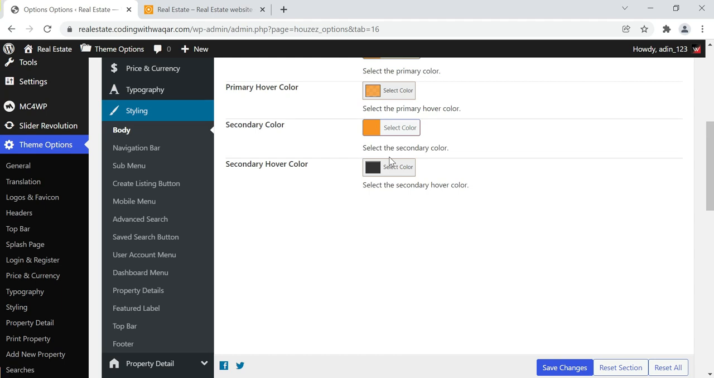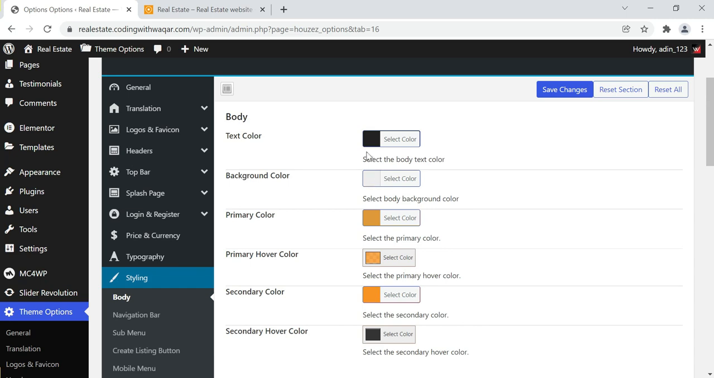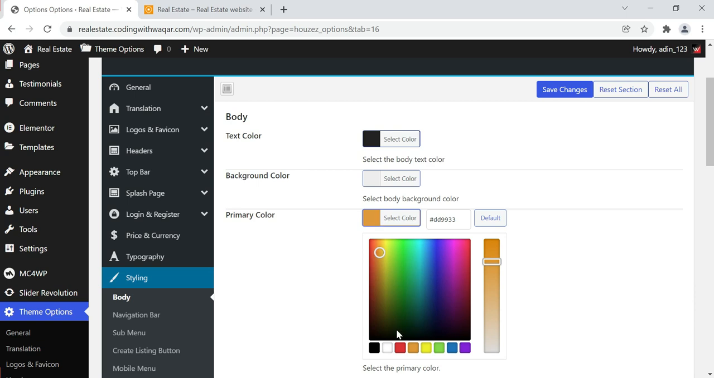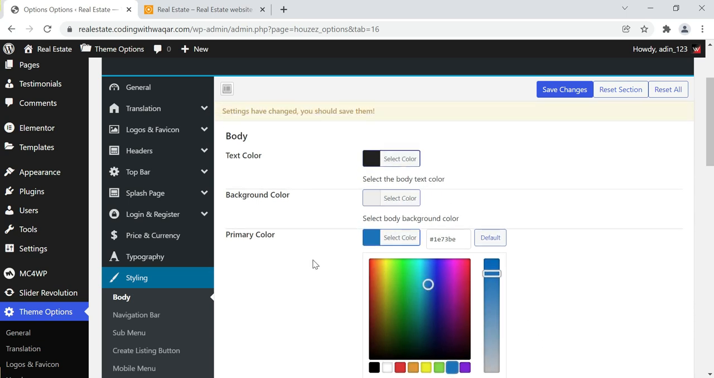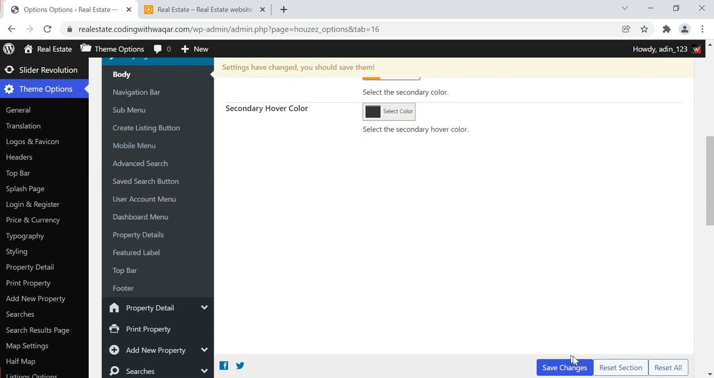Here you can select the styling color of your website. Background color is white or text color is black. What should be the primary color? You can select according to you. Or let's change it to the default. You can also change the navigation bar color, submenu text color, or advanced search. You can spend time in this section to design or select the color according to your choice. I'm going with the default one. Just click Save Changes.